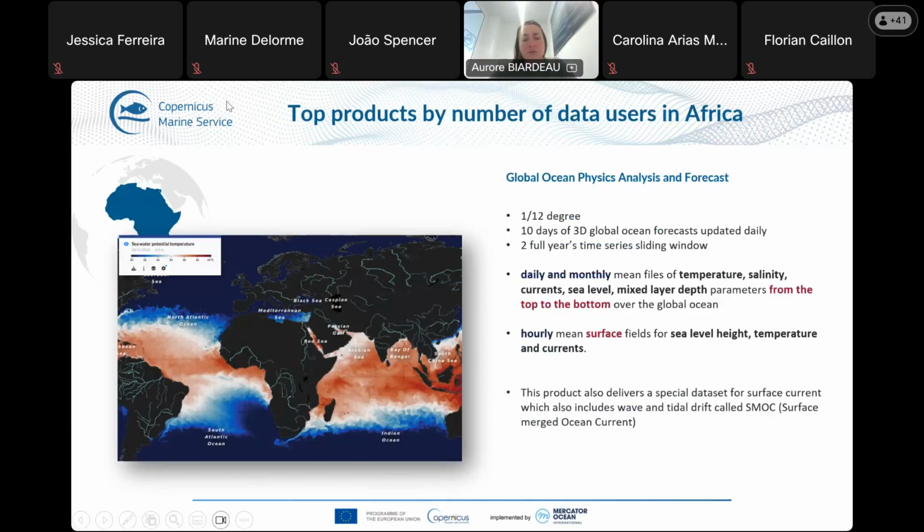The first one is the most used by users in Africa, but also in all other continents. It's the global ocean physics analysis and forecast. It's a model with a resolution of 1/12 of a degree, and it provides daily and monthly data about temperature, salinity, currents, sea level, and mixed layer depths in 3D, from the top to the bottom of the ocean. It also provides hourly mean surface fields for sea level heights, temperature, and currents.